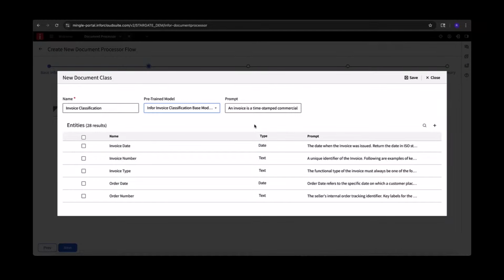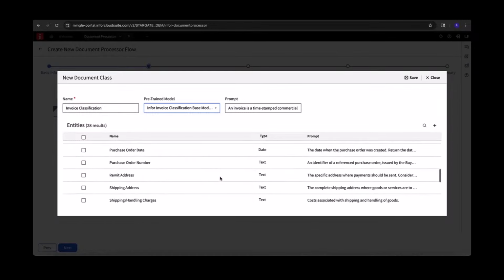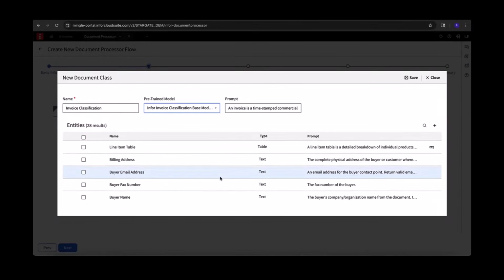And so once you set this up, which is rather quick, it should be able to extract documents of various different formats, as long as the information is presented in the document in a recognizable format. So the invoice number is there, the invoice date is there, the total amount is there, and so forth. So you can see all the entities that we have set up here as part of this invoice classification model.